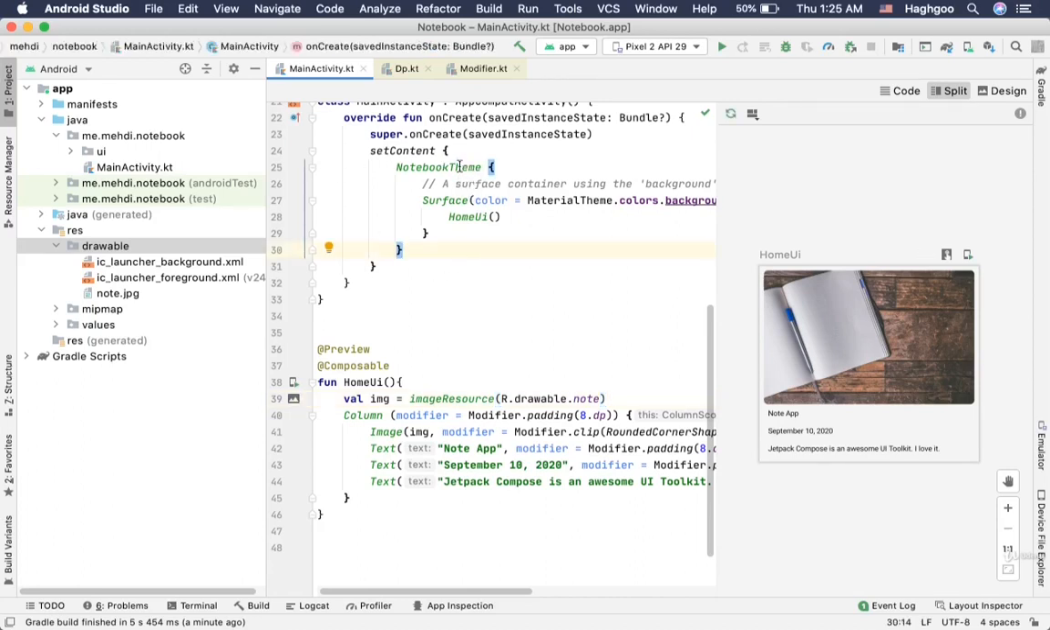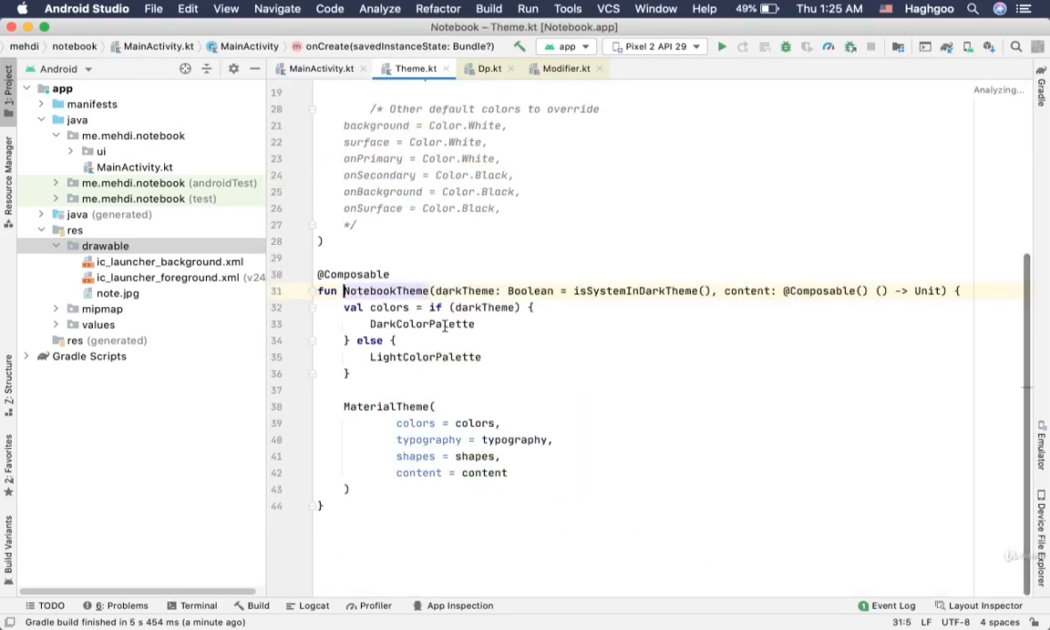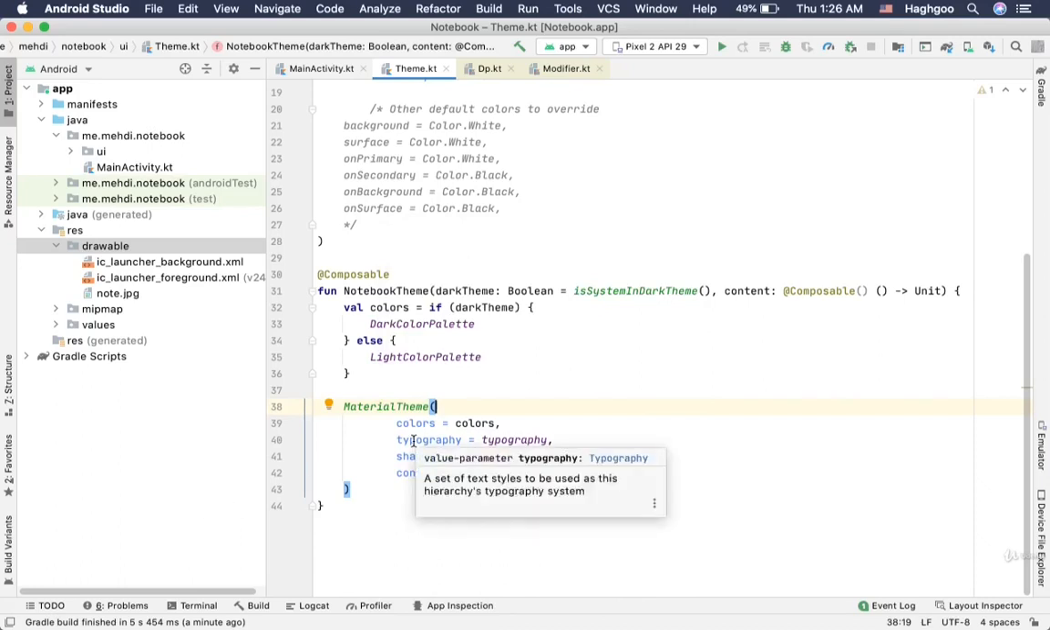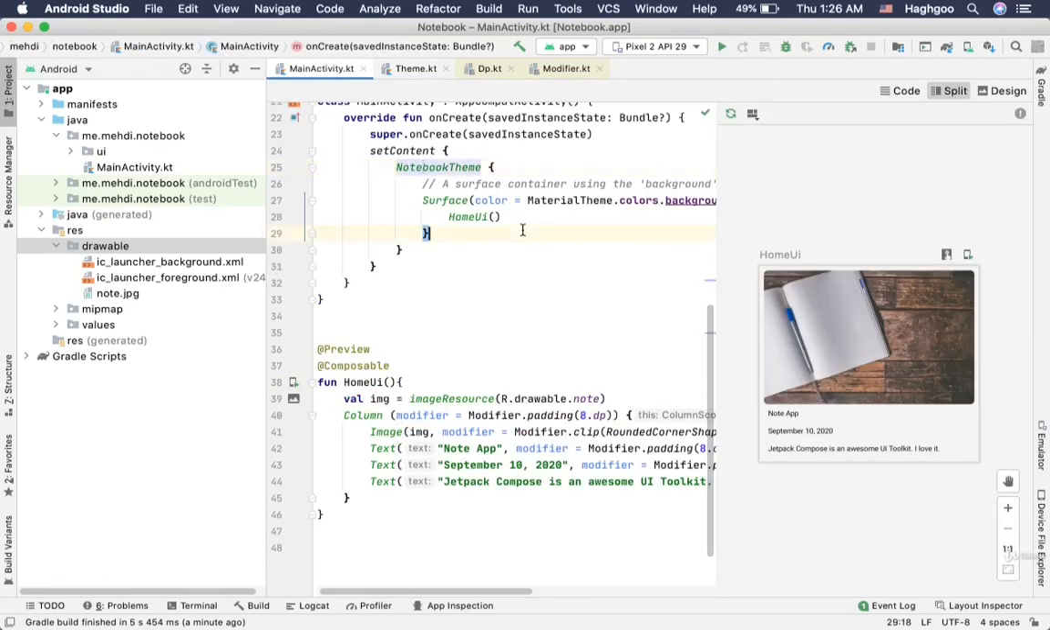If you look at the set content block of our application, you see that we have notebook theme. If you open it, you will see that it defines the theme of our application. In the body, we have material theme, which uses material theme out of the box for Jetpack Compose, and it applies all the material styling to our application's different UI portions. We don't need to go very deep into how it works for now, but know that our application supports material design out of the box. All the content that we defined comes inside material theme here.